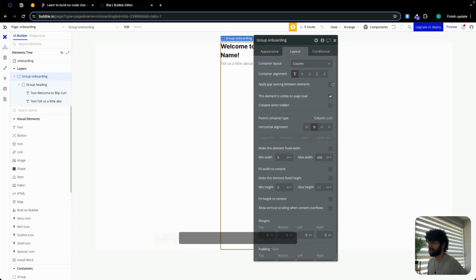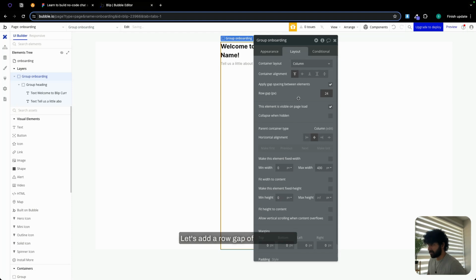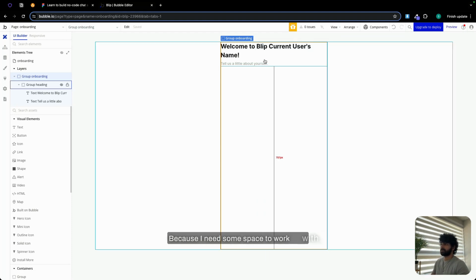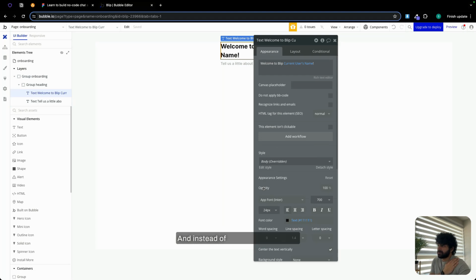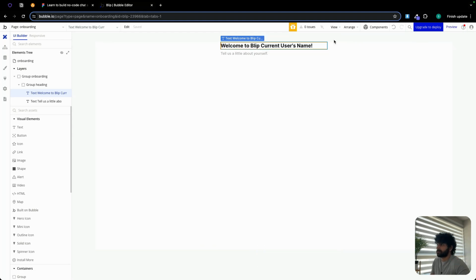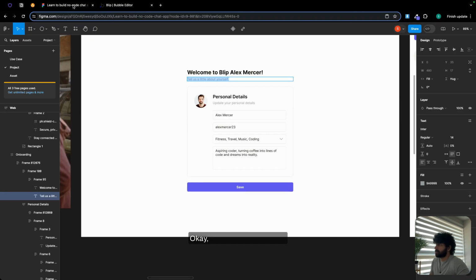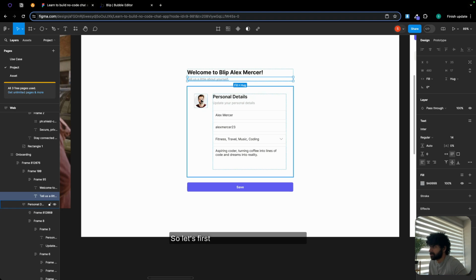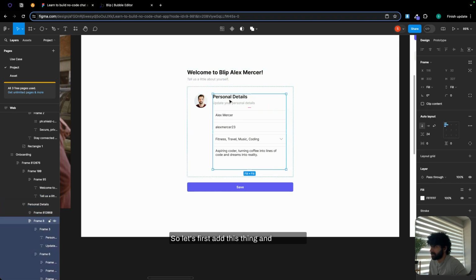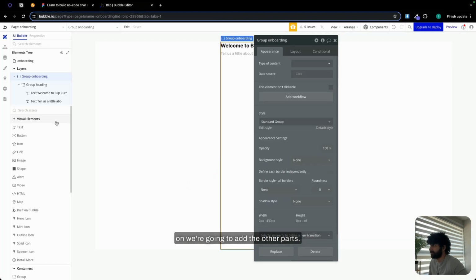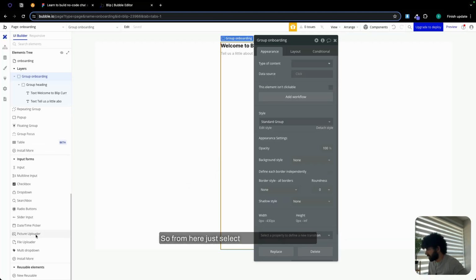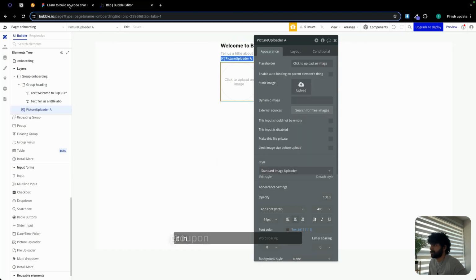I'm going to select group onboarding. Let's add a row gap of 24. All right, because I need some space to work with. And instead of 24, let's make this 20. Okay. What else do we have? So we have a picture uploader, and again we have 2 text elements. Let's first add this thing, and then later on we're going to add the other parts. From here, just select picture uploader, drop it in group onboarding. Size is 60 by 60.